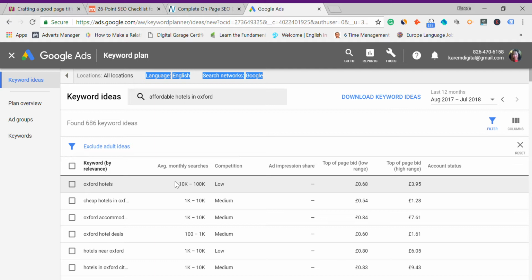We don't want 10 monthly searches, 20, or 50; we want a minimum of 100. But in this case, we have a really pretty decent average of monthly searches with low and medium competition. As we want better chances to rank in search engine result pages for these related queries: Oxford hotel deals, hotels near Oxford, Oxford hotels. So what we're going to do is filter. The way we filter is here, with this filter symbol. By default, it says exclude adult ideas, maybe for safety reasons, so we just get rid of that.